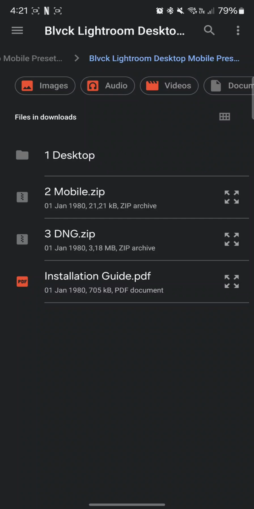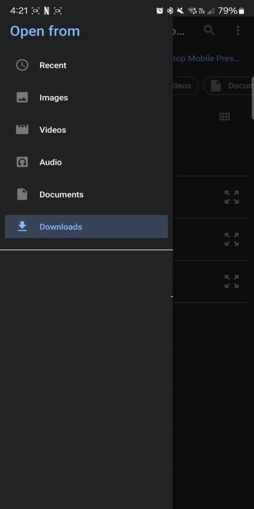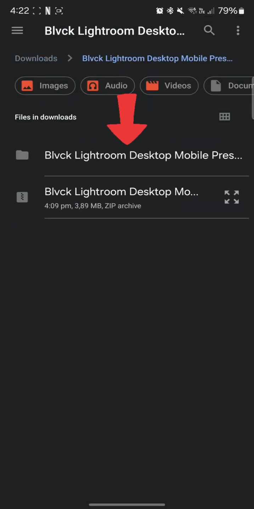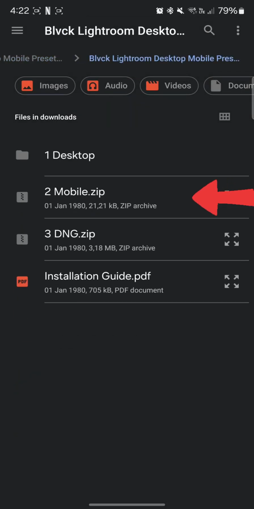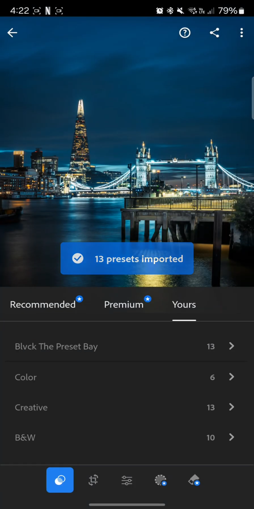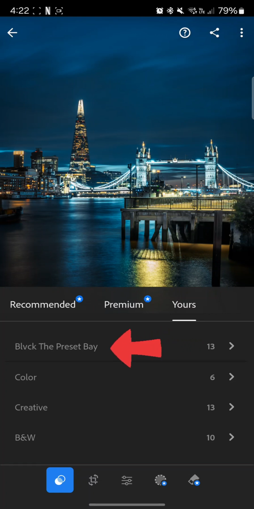Now, we will need to locate where the presets have been downloaded and unzipped. Usually, this would be in the Downloads folder, which you can find by tapping the menu icon on the top left-hand corner and selecting Downloads. You will need to open the unzipped folder and then proceed to select the mobile.zip folder. And there you go. You have successfully installed the Lightroom presets. You can now proceed to apply them.